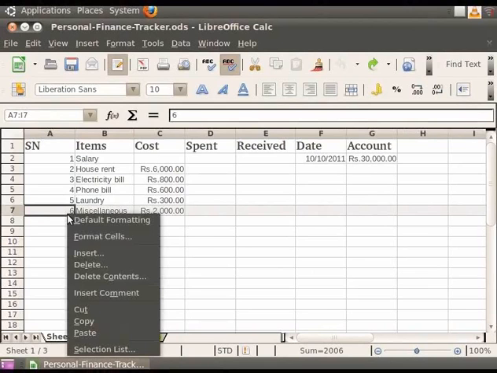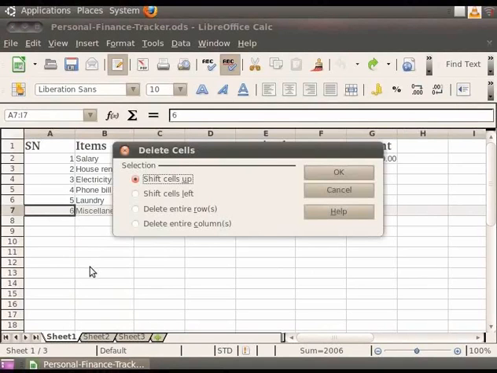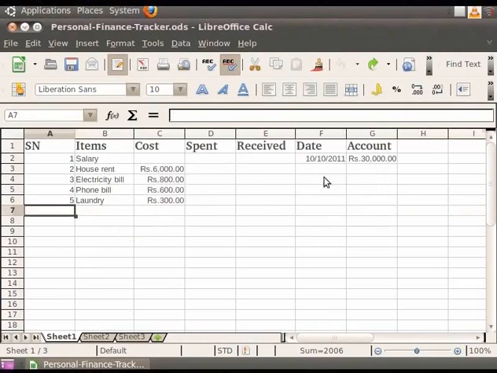Right-click on the cell and then click on the Delete option. A dialog box appears with the heading Delete Cells. Now click on the Shift Cells Up option and then click on the OK button. You see that the entire row gets deleted and the row below it shifts up. Similarly, we can delete columns by selecting columns instead of rows. Let us undo the change we made.